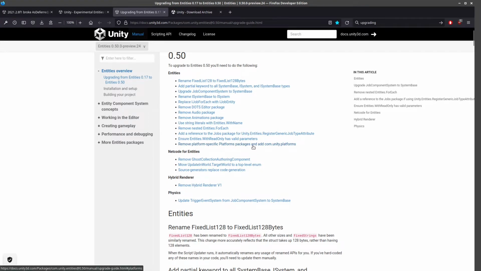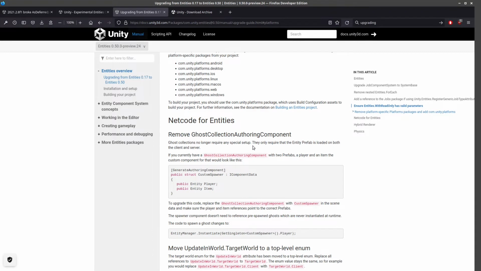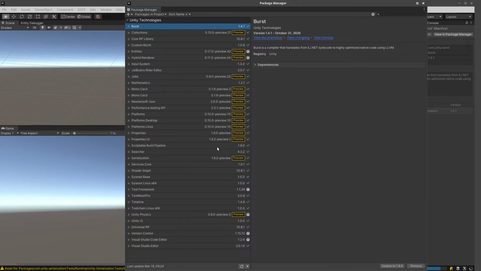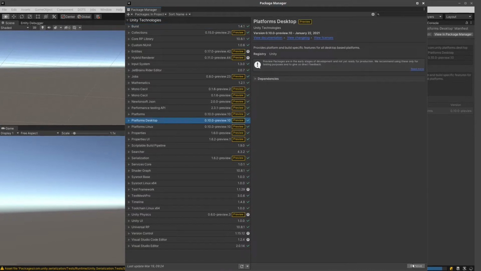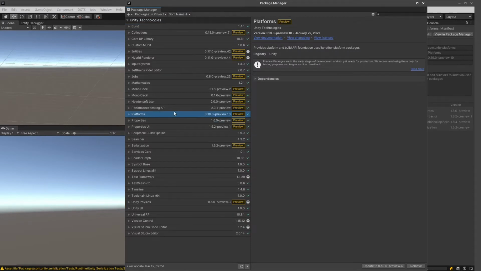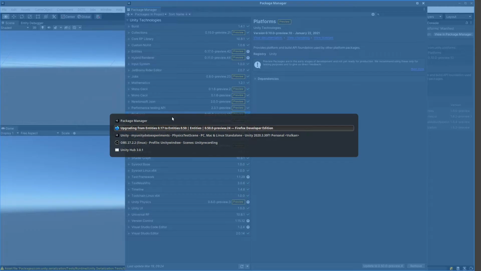Remove platform specific packages. So platforms desktop and platforms Linux should be removed too. So this platforms desktop, let's first remove the platforms Linux. Okay, it removed the platforms desktop as well, which is cool.